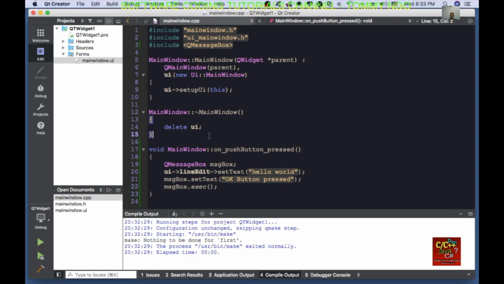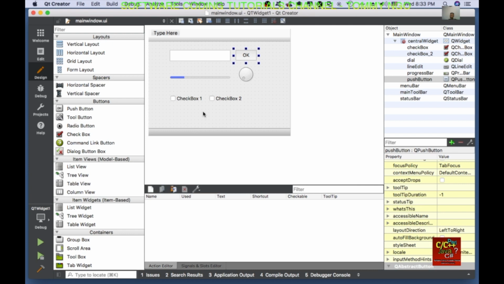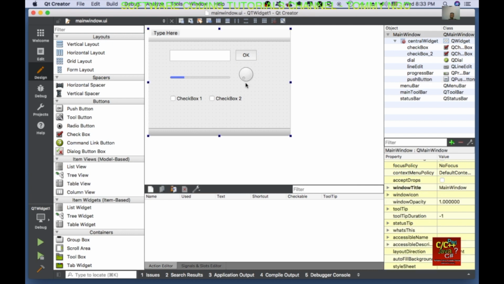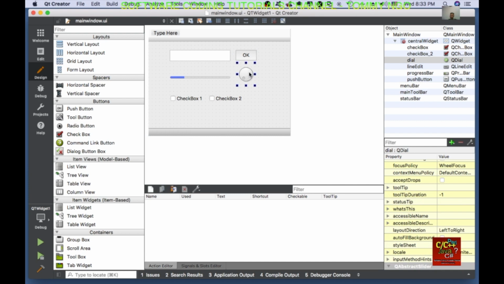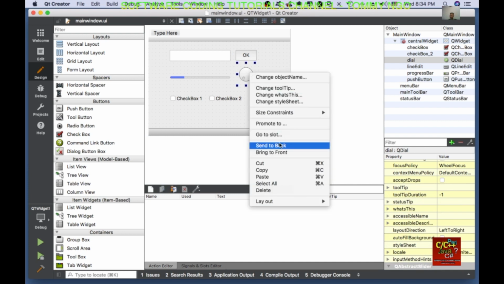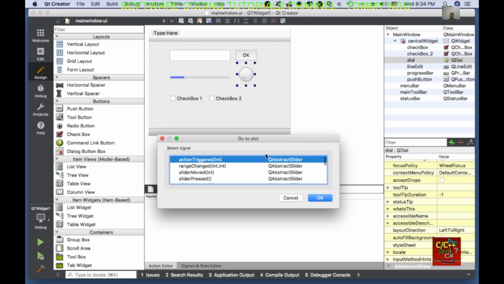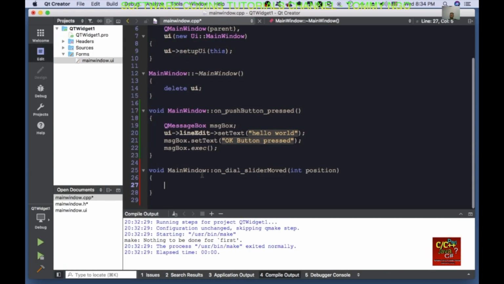and then let's go back to our UI and click on the radio button and click on go to slot, and go to slider move. Click on that and you should see on dial slider moved. Okay, so let's continue.